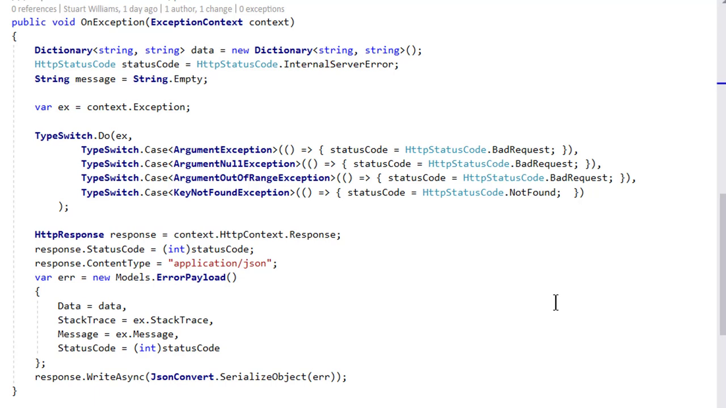So, nice global exception handler, very, very compact, and following our best practice of not trying to handle individual exceptions inside our controller methods, but instead using a global exception filter so that we're returning a rich, consistent return every single time we have an exception.